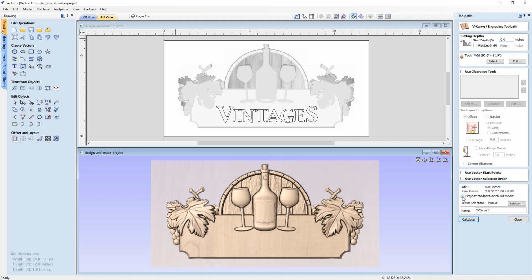And that'll make sure that the software will actually take that VCarving toolpath and project it onto the 3D surface underneath that toolpath. So that should end up right along on the top of the surface of this model here. We're going to use a 90-degree V-bit. That's perfectly fine. If not, I could go ahead and select a new tool, but I'm happy with that.